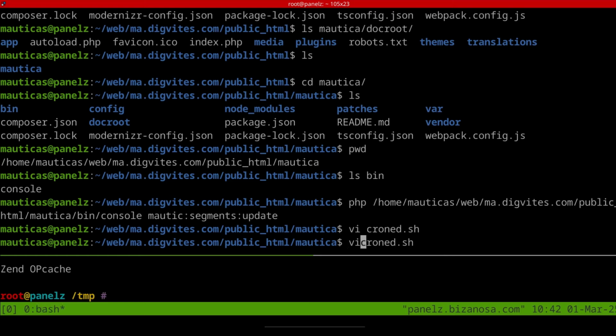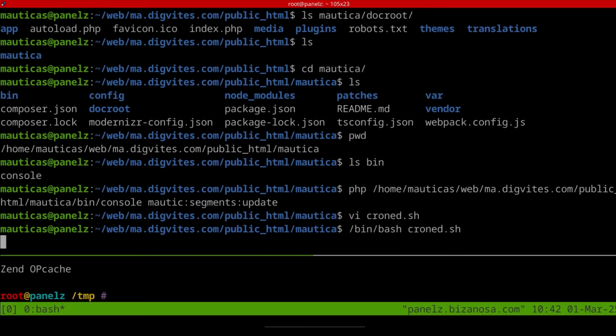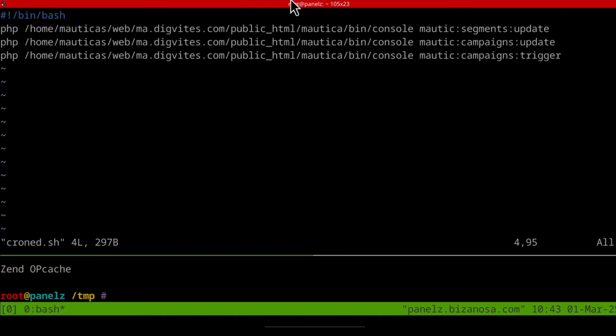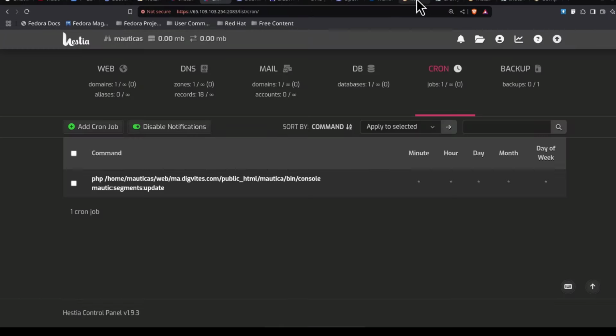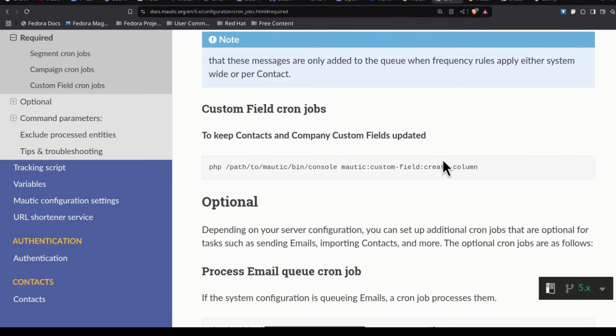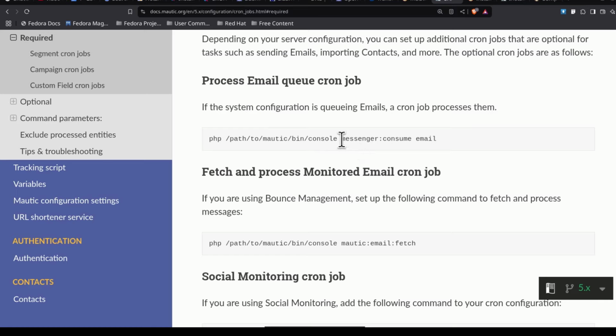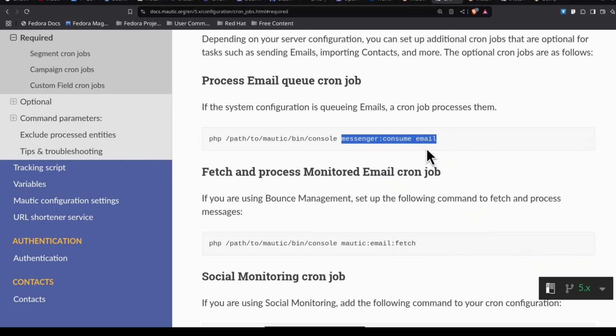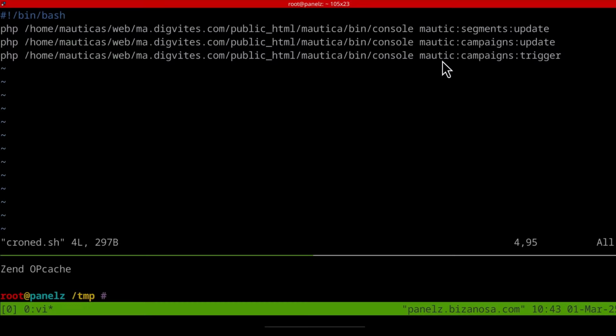So we're going to do bin bash. There we go. If you don't see a problem, then it's okay. But you know what? Let's introduce a problem. There's one of these that usually brings a problem. Which one is it? Is it create column? Nope. Let's see if this is the one that's going to give us a problem. Copy.